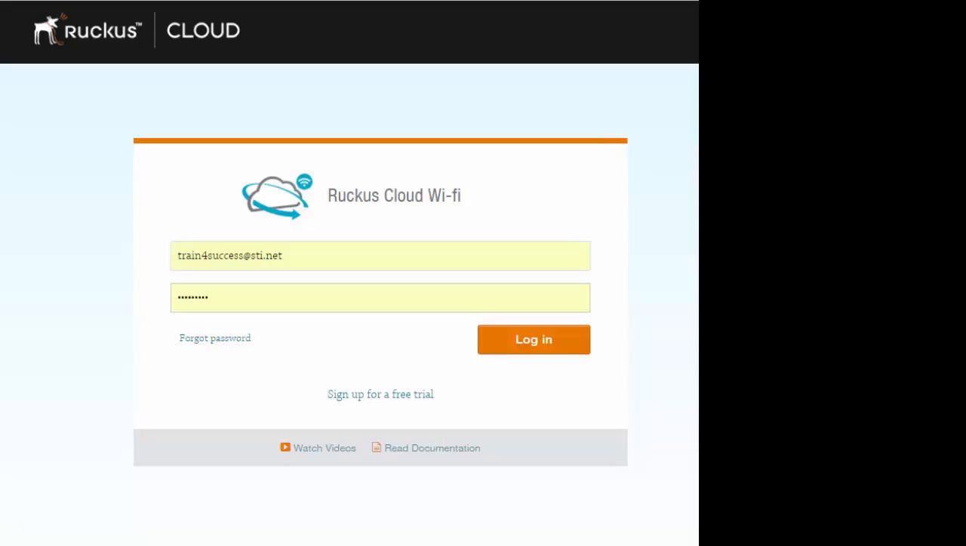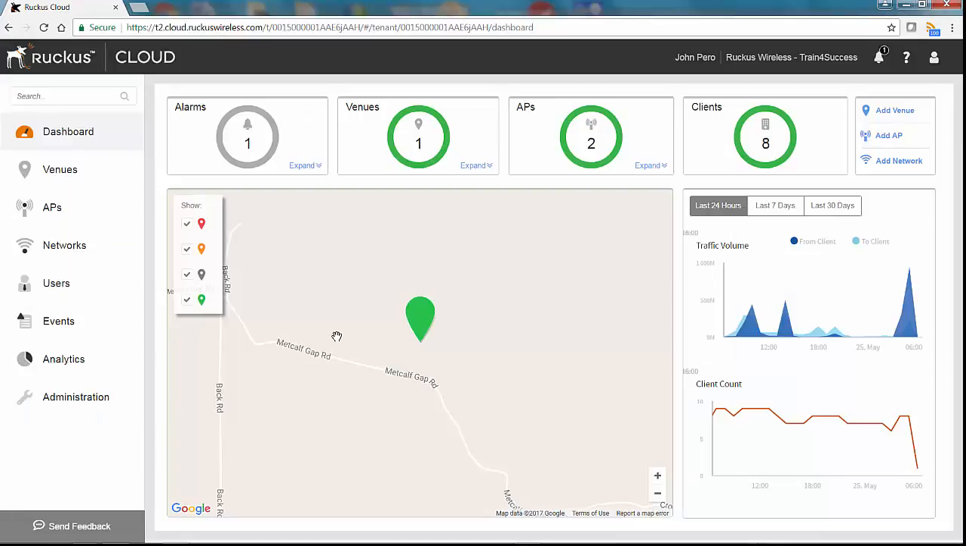The Ruckus Cloud Wi-Fi portal is your primary interface to the Ruckus Cloud Wi-Fi service. To manage your APs and service settings, you must first log onto the Ruckus Cloud Wi-Fi portal. In our case, we already have one venue, and we'll create another venue, add an AP to the venue, and then assign an SSID to it.